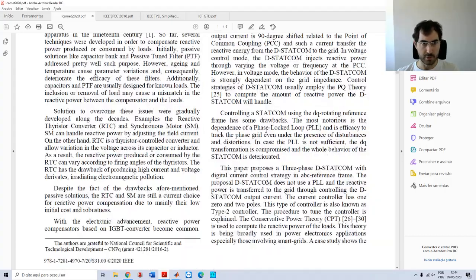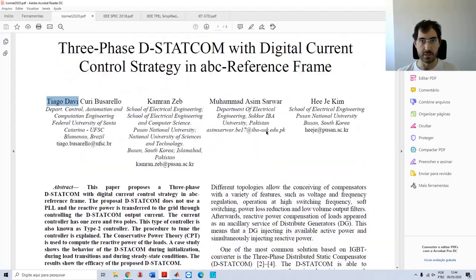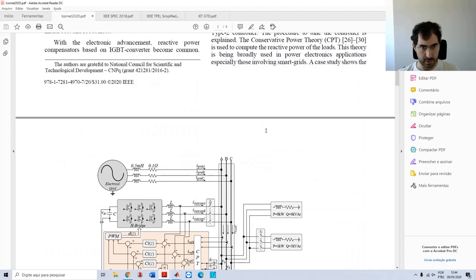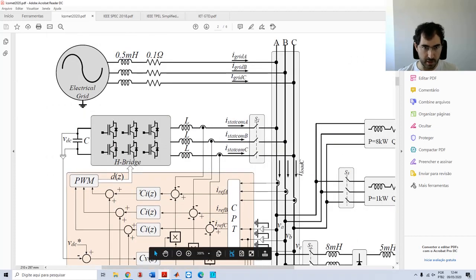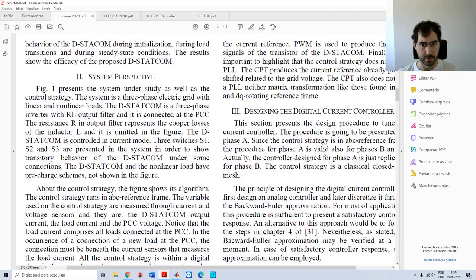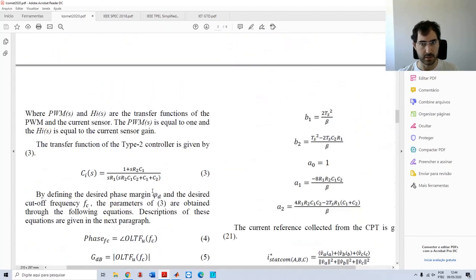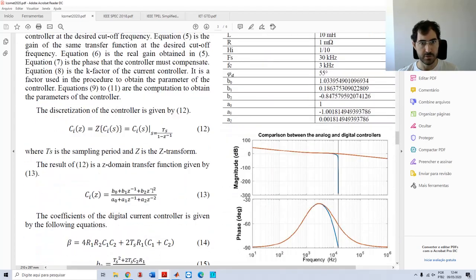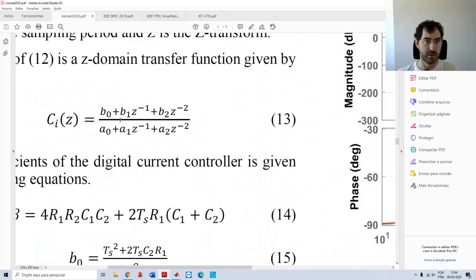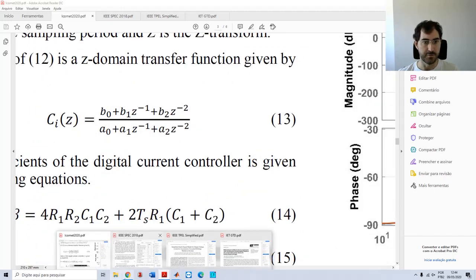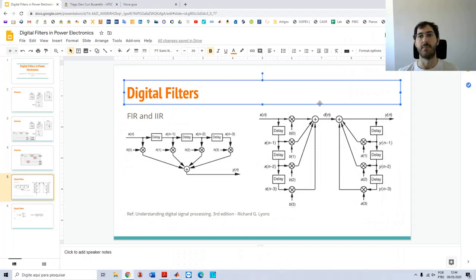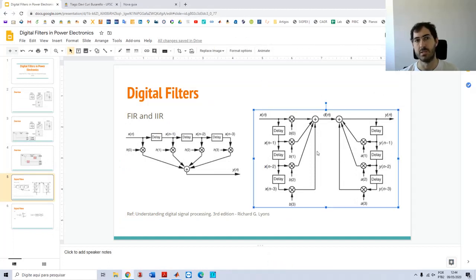If you go down, maybe you can later take a careful look at this paper, but I'd like to show you here that I have a current controller, which is a digital current controller, and again, this is actually a digital filter. If you go down here, you see that the definition of the filter is actually a transfer function that may be employed with this structure here. Okay. This structure is a digital filter.